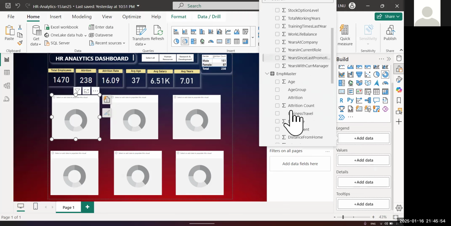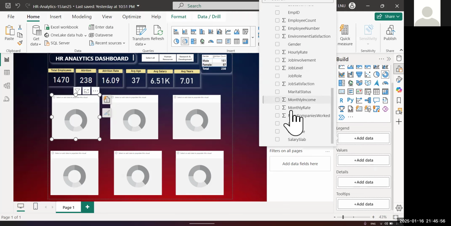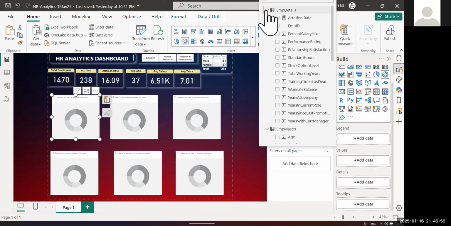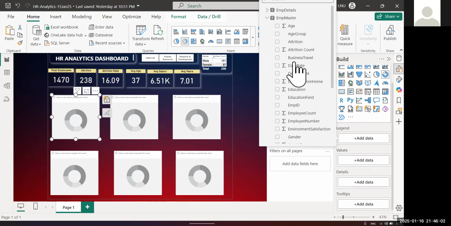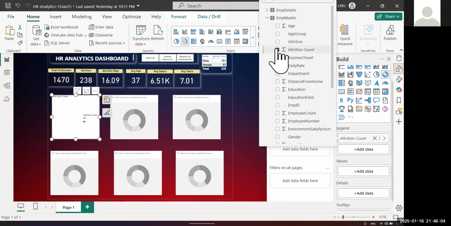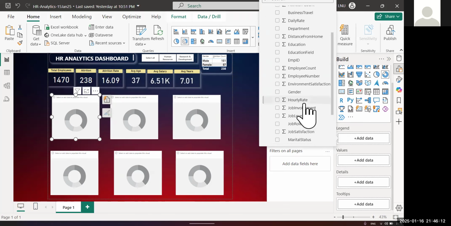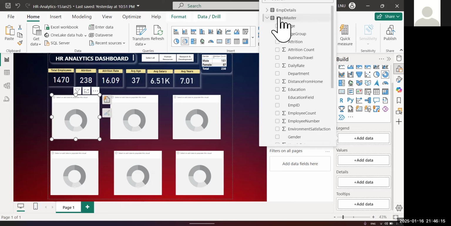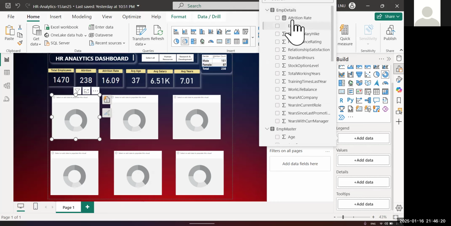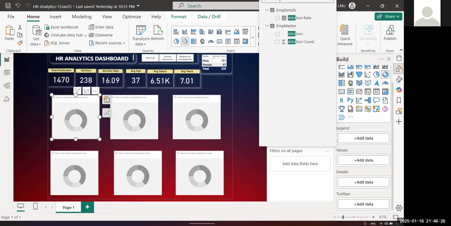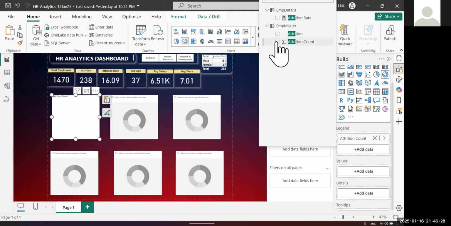So where was that? Did I create it or not? Attrition count would be same, no? Attrition count is 0 and 1. Okay, so I want to have the number of people who have left the company, and that would be attrition rate. Attrition, I think I have not created in my case. No, it's not there.